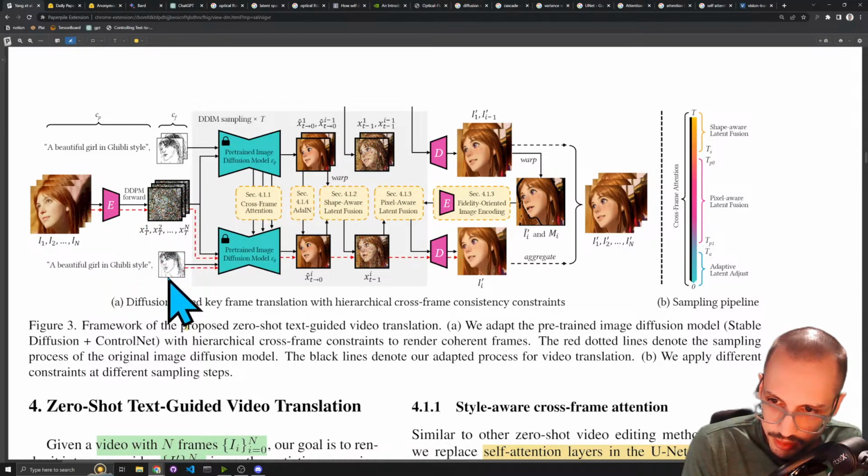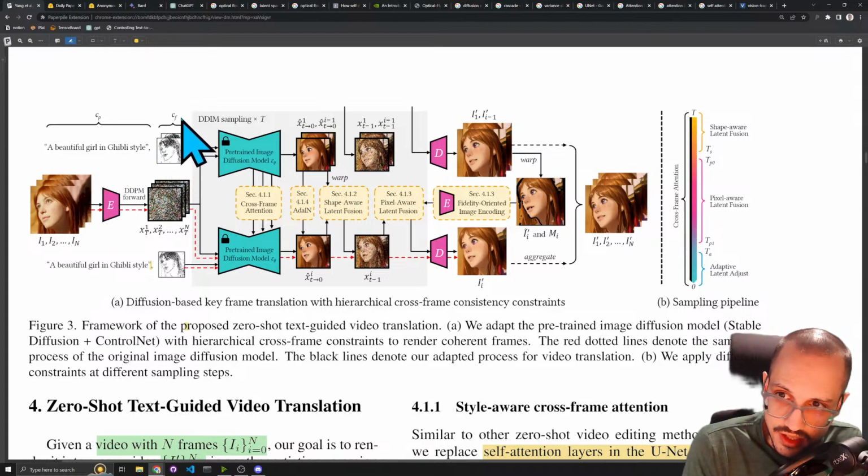Beautiful girl in Ghibli style, comma. So you see here this comma means that they're feeding in the text and then also the conditioning for the ControlNet. So the way that this is done here, you're going to have n of these ControlNet conditionings as well. So you're going to have to feed every single one of these frames through a Canny edge detector in order to get a Canny edge map for every single one of the frames and then use that. Obviously, the text is going to be the same for every single one of those.